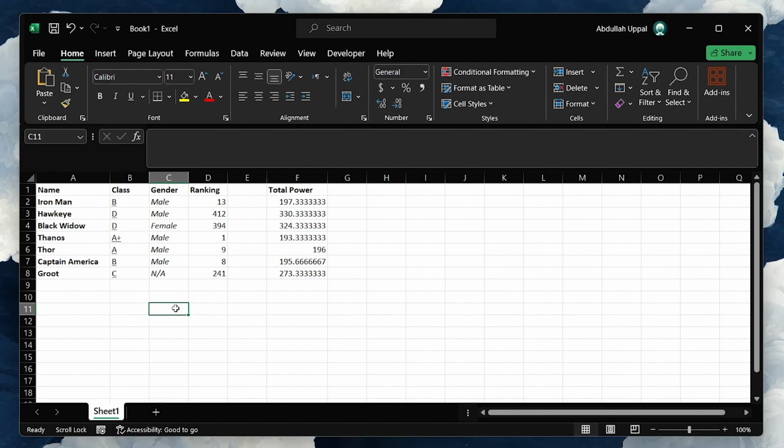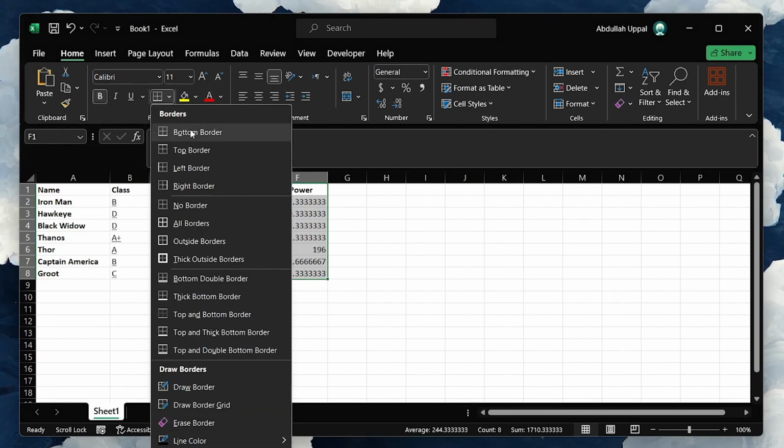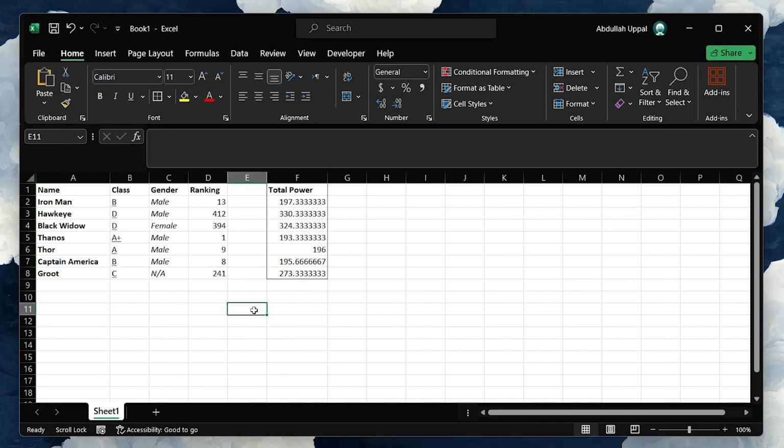Now, let's add a border around your selected cells. Still in the Font group, click on the border icon. It looks like a square divided into 4. A drop-down menu will appear with various border options. Select the one that suits your needs, whether it's a border around the outside of the selected cells or lines in between.